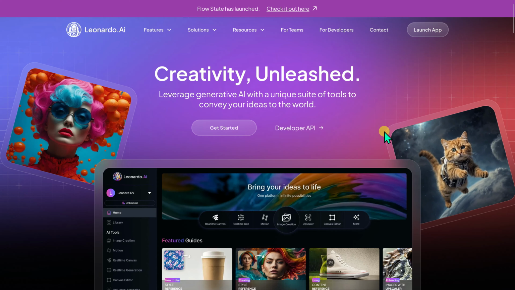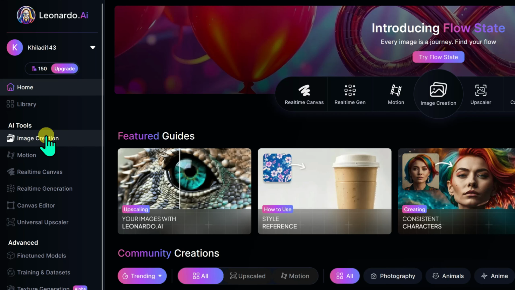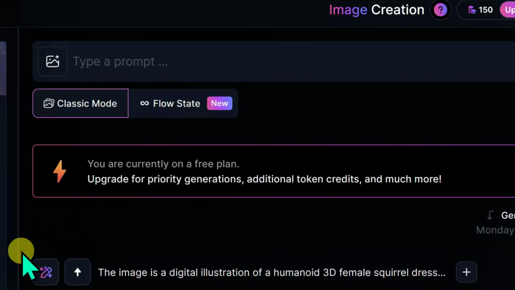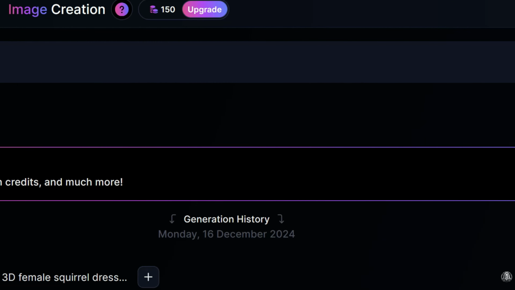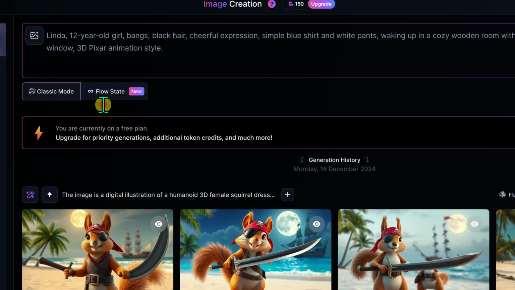Visit the Leonardo AI website, sign up for a free account, and log in. From the left-hand menu, click on the image creation option. In the Leonardo dashboard, you will find a prompt box at the top of the page. I right-click and paste the first image prompt, which I copied from ChatGPT, into this box.